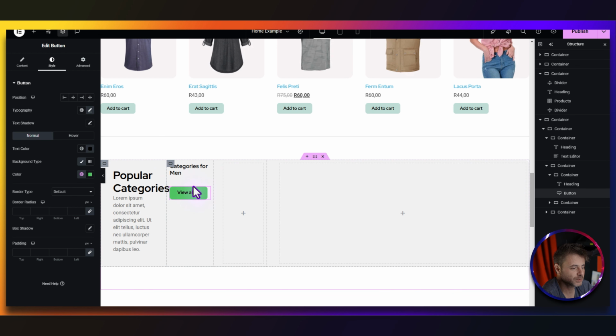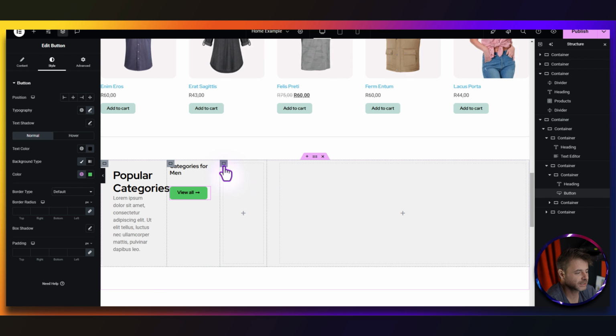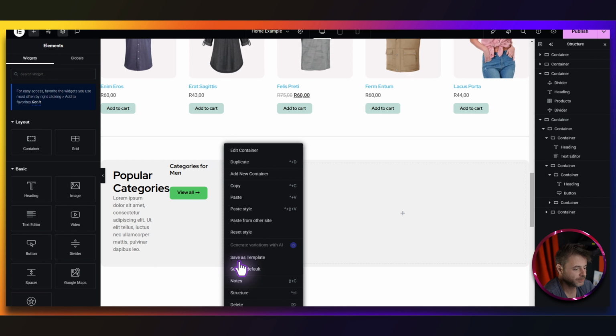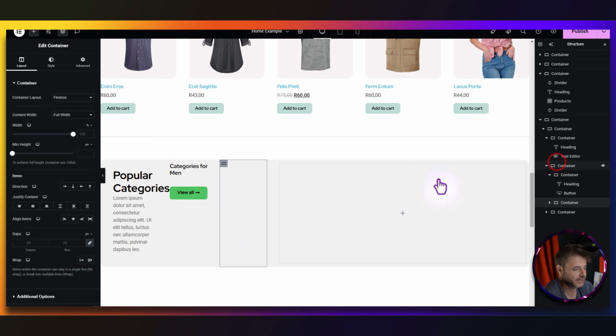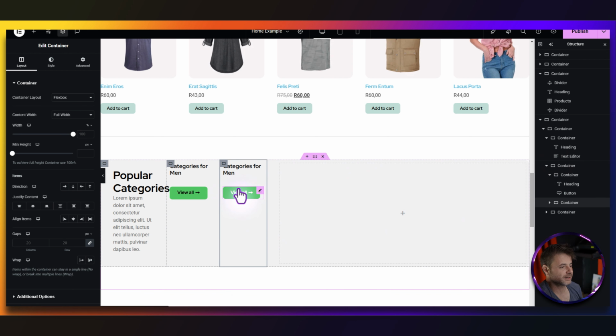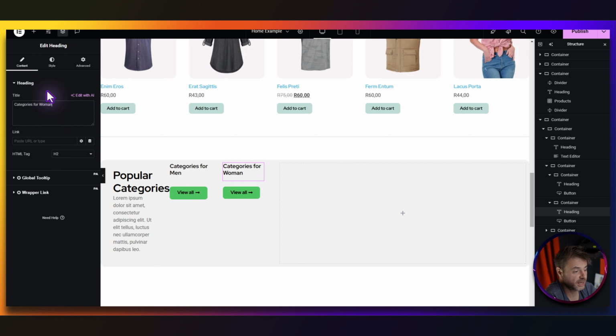Now that we've finished this one, we are going to add this second one here. So what we'll do is we can now just remove this placeholder. We can say delete, and then we'll just duplicate this entire container. So now there's 2 categories for men. So the only thing that we have to change is obviously the links, and then this category for men changes to women. And that is that.